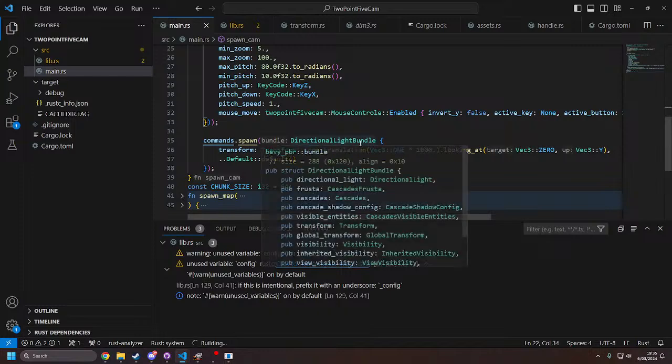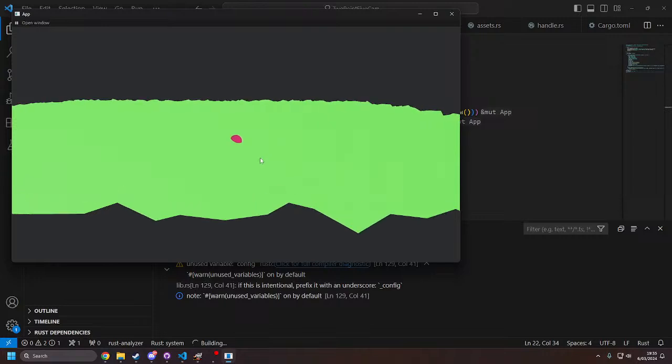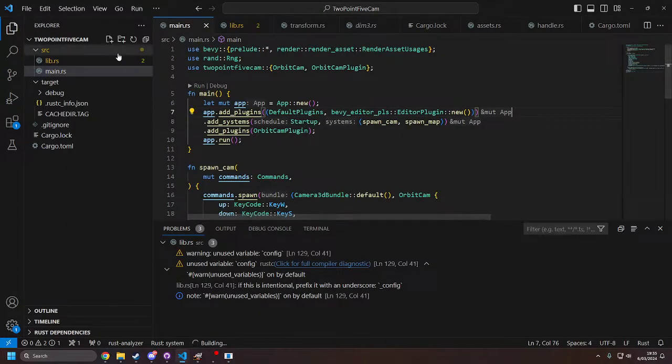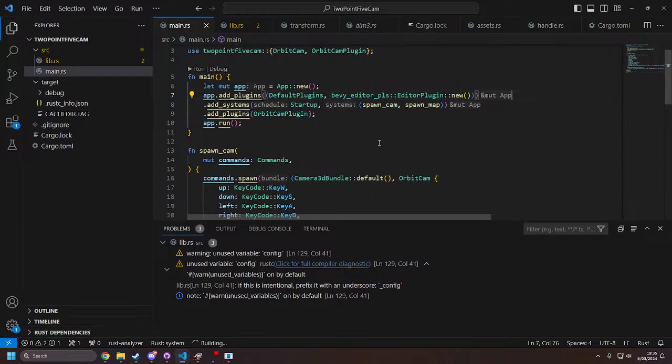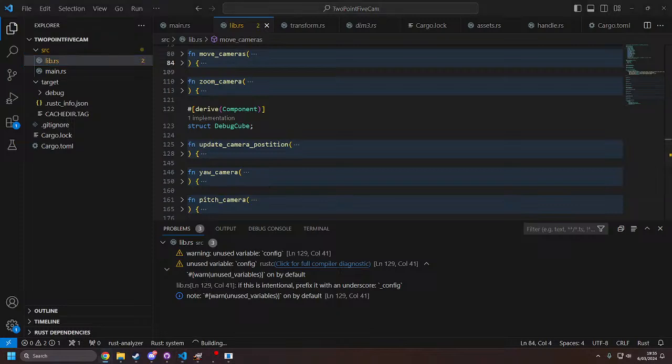So we need to do some documentation, and that's basically the plugin done. Then I might just make a terrain generator, I don't know. So this whole main file should somehow become an example. So I need to look at how to make an example in Rust.